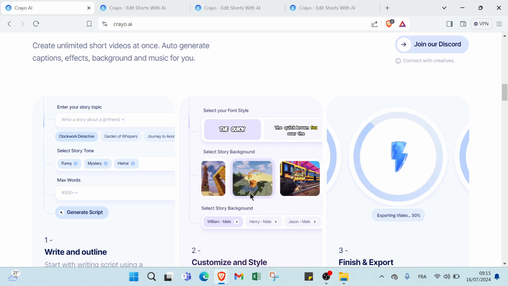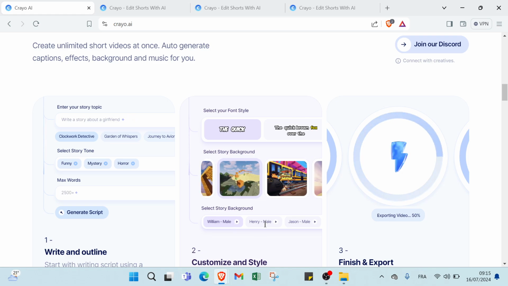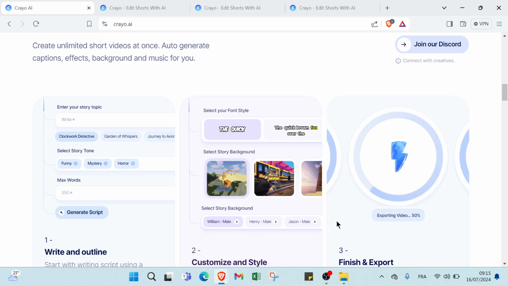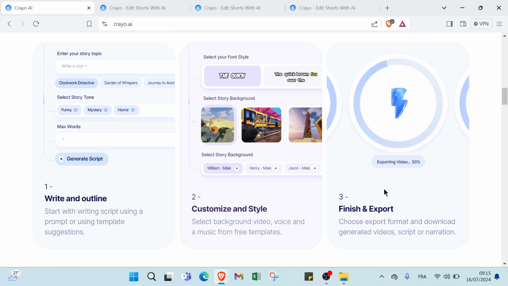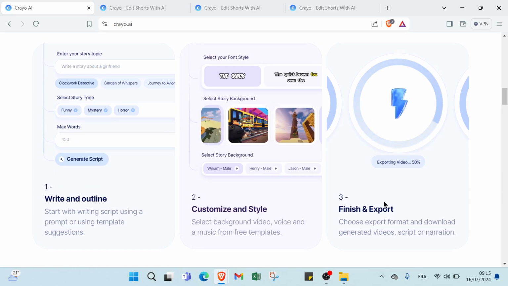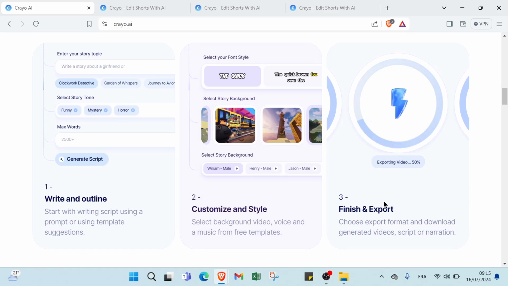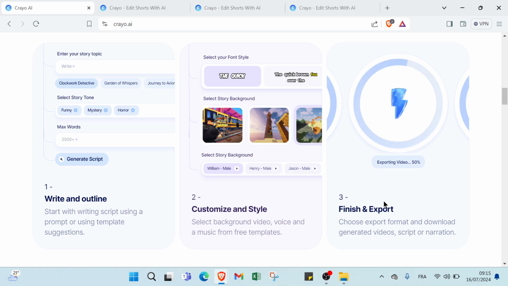Select story background, William male, Henry male, Jason male. Third, we have finish and export. Choose export format and download generated videos, script or narration.